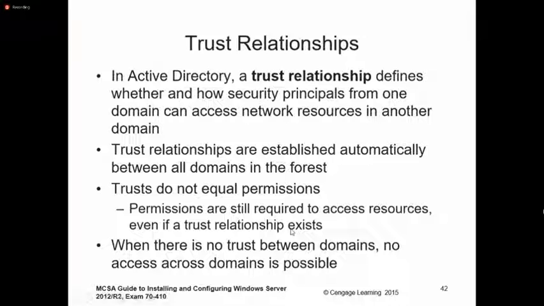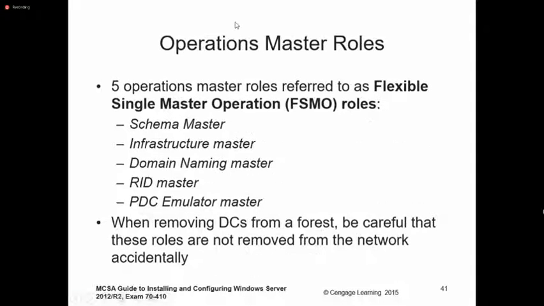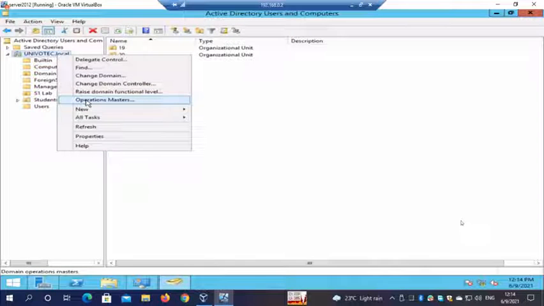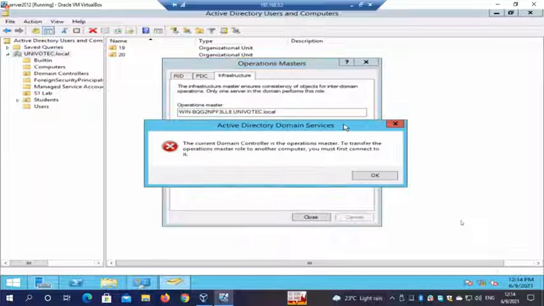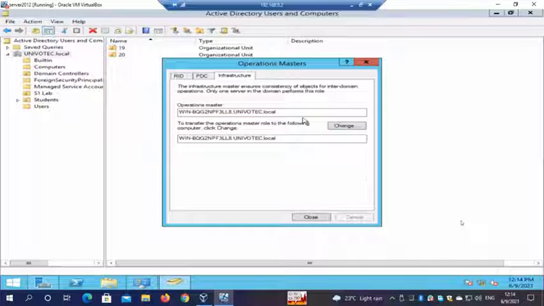Right. So I think I showed you in the server also, right? You right click the domain and you get the operation masters. Mainly these things you can see. So here currently the operation master is this server. Since there are no other servers available, I cannot do that, right?